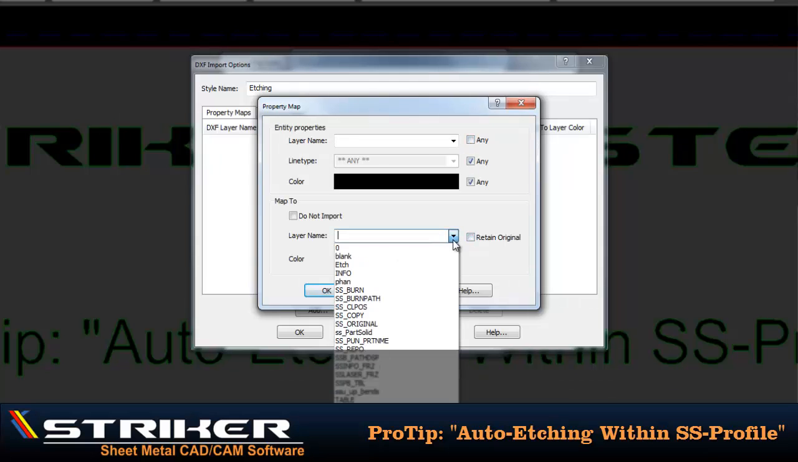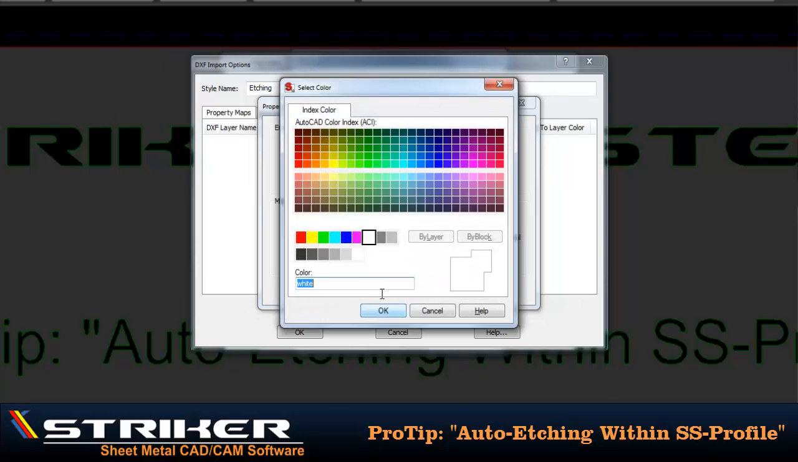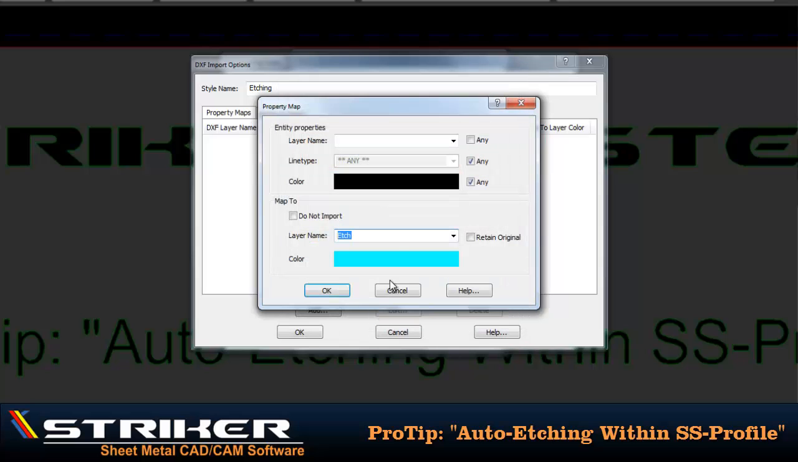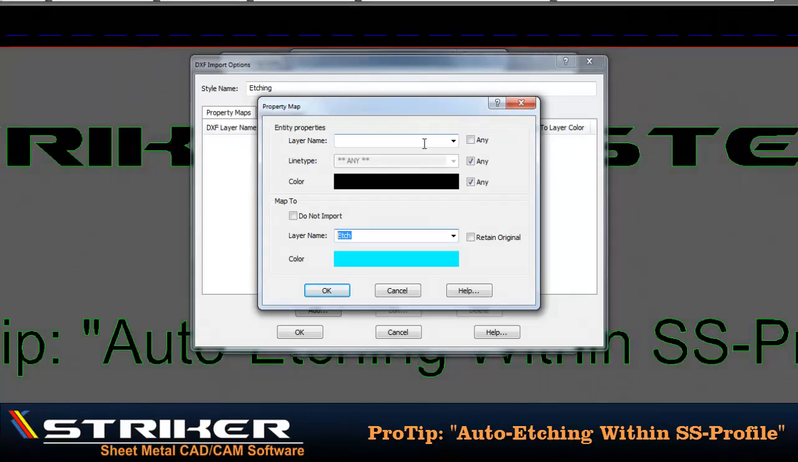For etching purposes, I'll simply input Etch into the layer name and then set the color as desired underneath the Map To section, to which I can then set my source qualifiers underneath the Entity Properties section at the top.